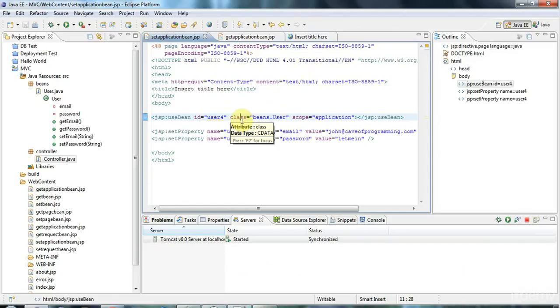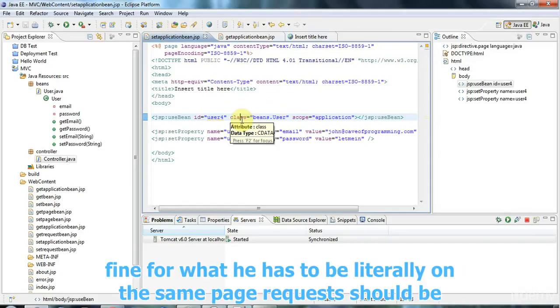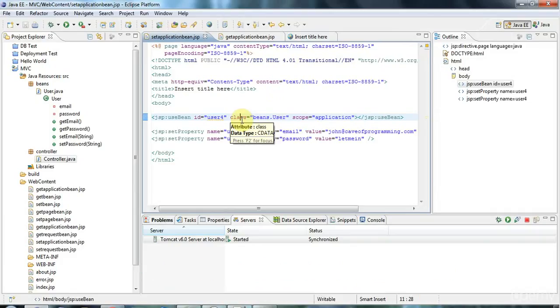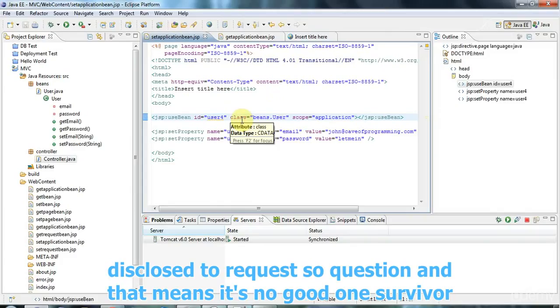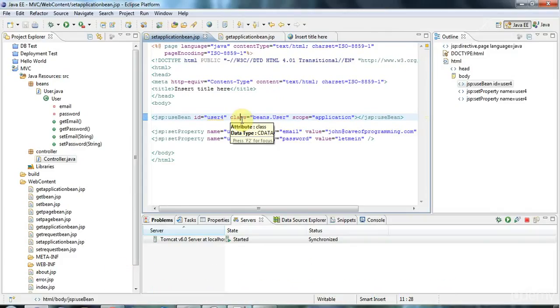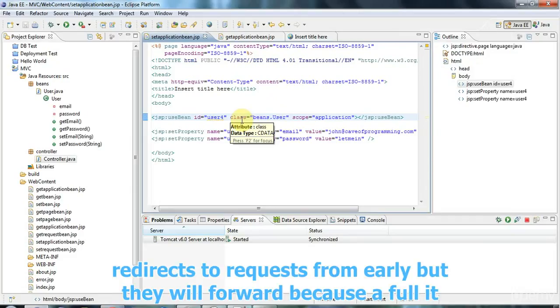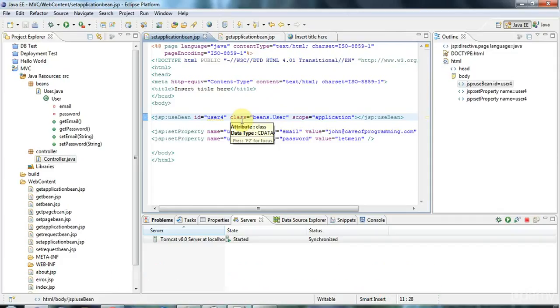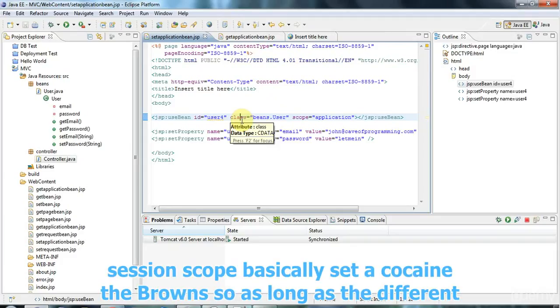So just to summarize now, page scope means you can only use the bean on one page. It won't survive a redirect, and it won't survive a forward either. It has to be literally on the same page. Request scope means your bean is scoped to the request, so as long as you're making one request in the browser and getting a page back, the bean will be there. That means it won't survive a redirect, so that's two requests from the browser effectively, but it will survive a forward because a forward happens within one request.